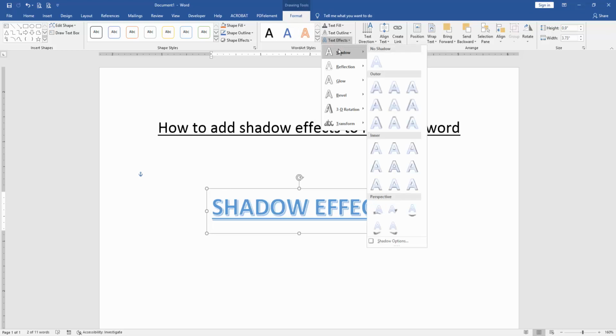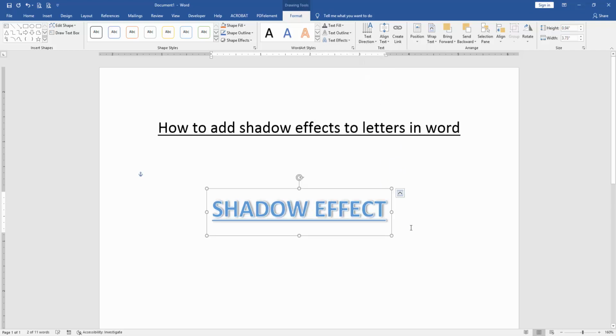Then choose Shadow effect. Now we can see here many shadow effects. You can apply any shadow effect. Now I select this. And we can see here we added the shadow effect very easily.